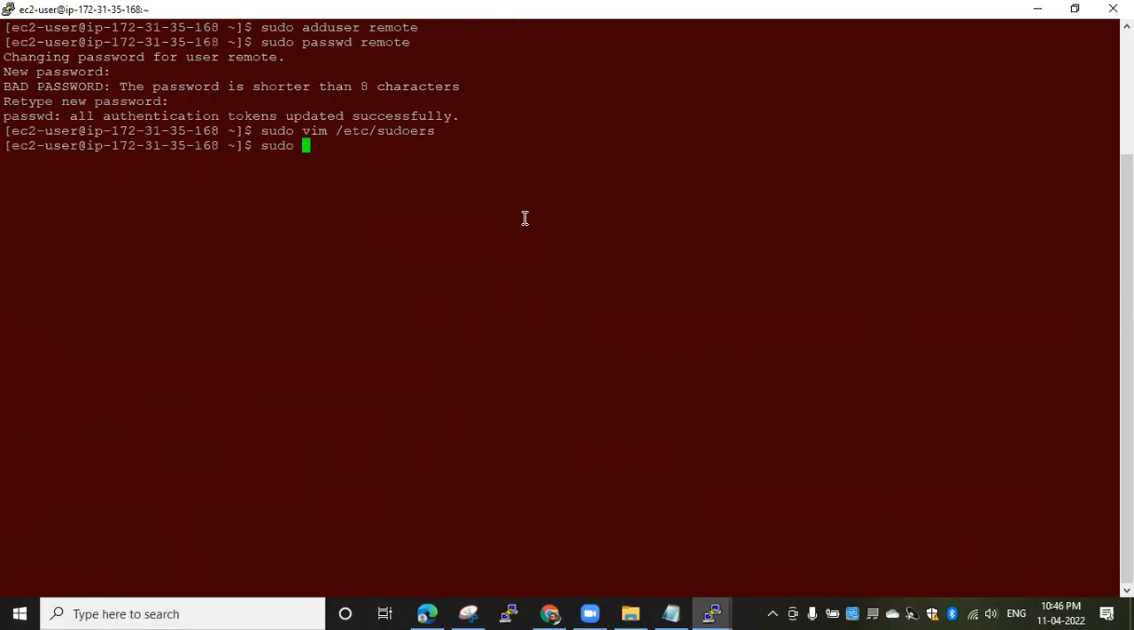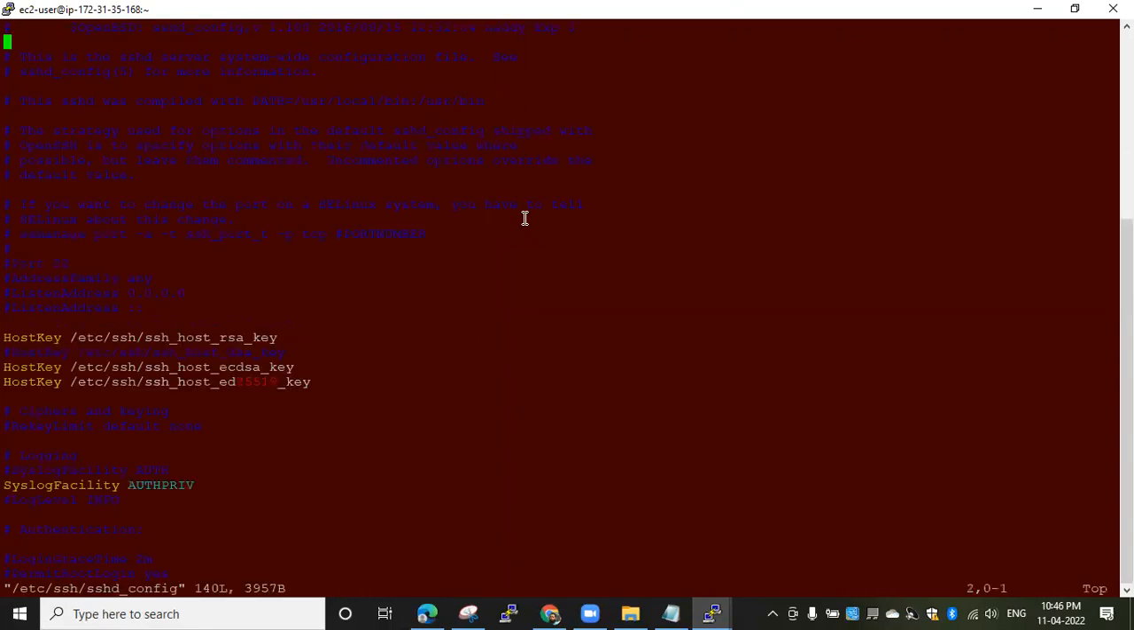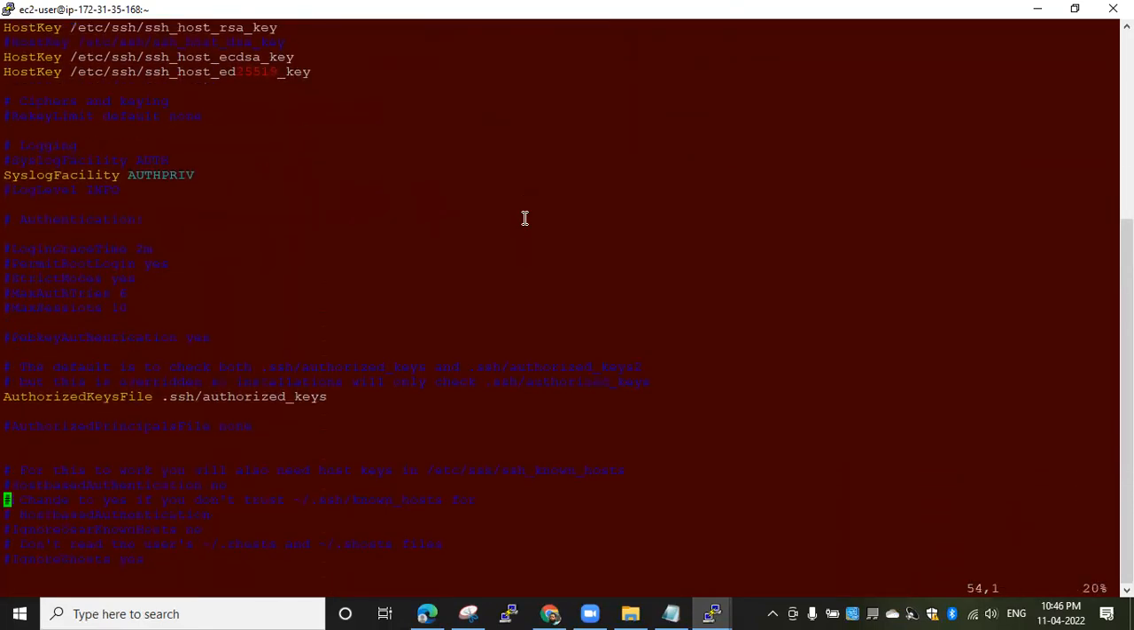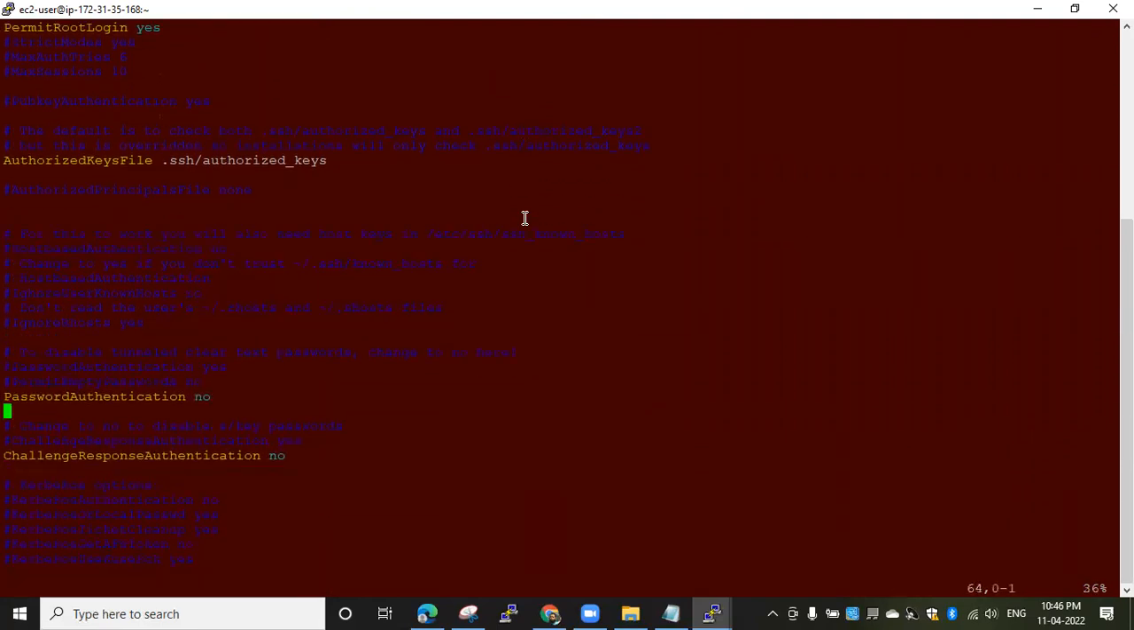And next thing I want to go ahead with the SSH directory. Here I want to go ahead with the sshd_config file. Now, two things I want to change here. First, PermitRootLogin yes. And next, PasswordAuthentication yes.